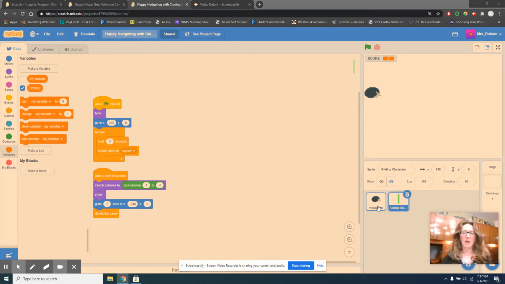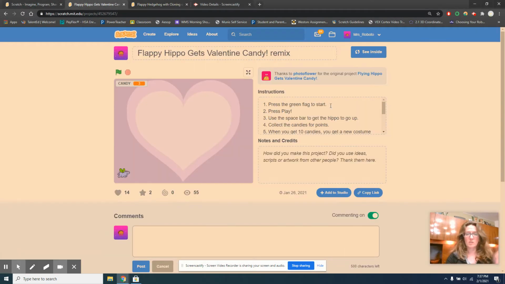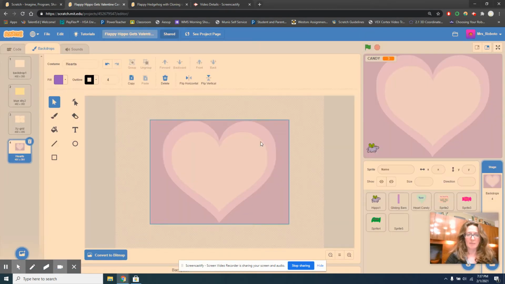Your player is not going to know if your gliding bars are coming across the screen every 3 seconds. So we have wait 3 seconds here, and then it says glide 7 seconds to the player. Since it's spawning every 3 seconds, we could just wait 7 seconds initially, and then as the first gliding bar passes the hedgehog, we could change the score every 3 seconds, and it would appear when you're playing, as the gliding bars pass you, that your score increases, which is exactly what I did in this game.